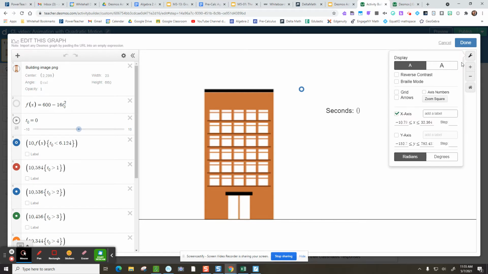In my settings, I've turned off my axis numbers. When I turn them on, you'll see here are my x-axis numbers, but I've also turned off my y-axis. And I've turned that off because I want the x-axis to simulate the ground, and I don't need to see any numbers there. And I don't want my y-axis viewing. So I had to manipulate this image so that it looked like it's a building at a height of 600, because I want to simulate this object falling from a height of 600. So I predetermined that's my initial height.